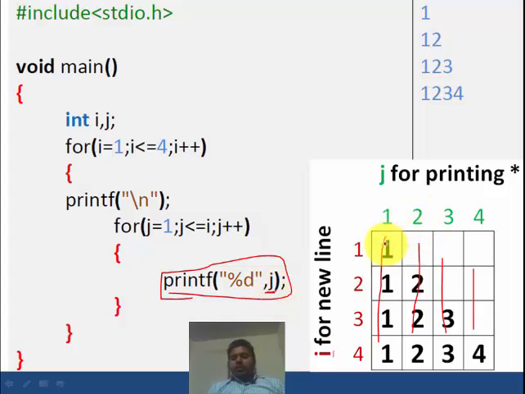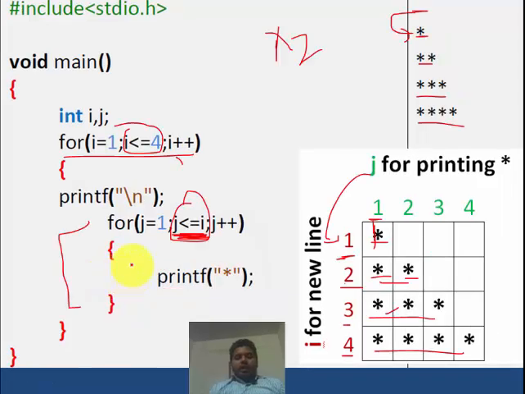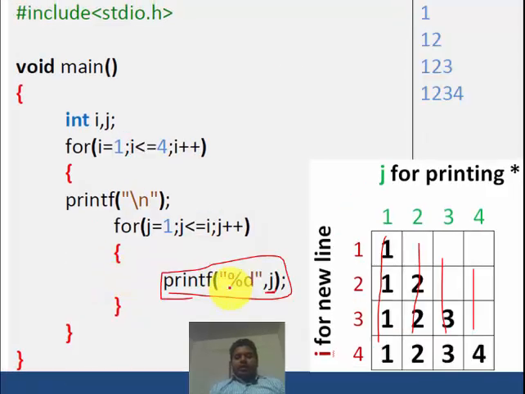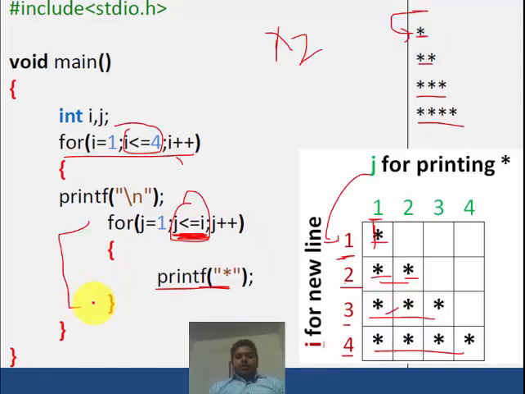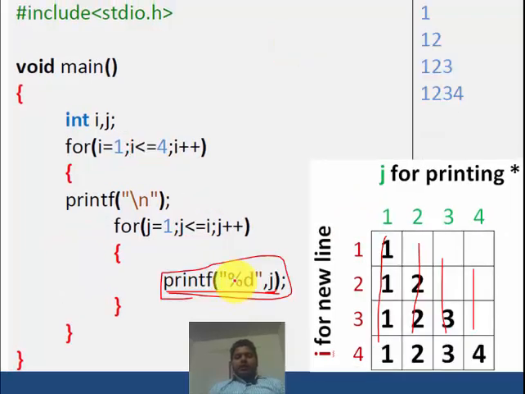See, from this diagram it is clear that when j is 1, we are printing 1. When j is 2, we are printing 2. And j is 3, 3, 4 and 4. So here the statement was printf star, but now the statement is printf value of j. Please write the program and execute the program. You will figure out how the program is working. It is an easy program. The simple change is that here we were printing a star, but here we are printing the value of j.